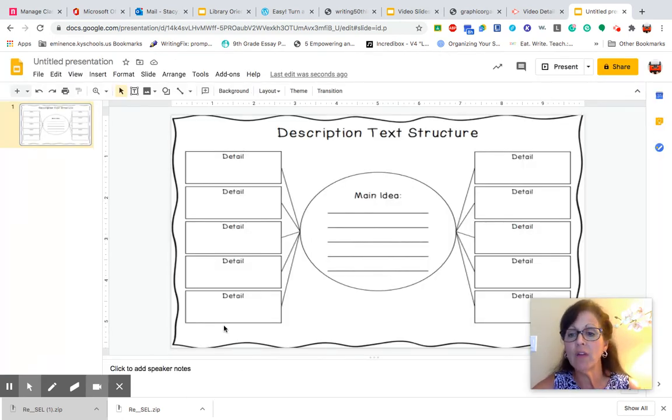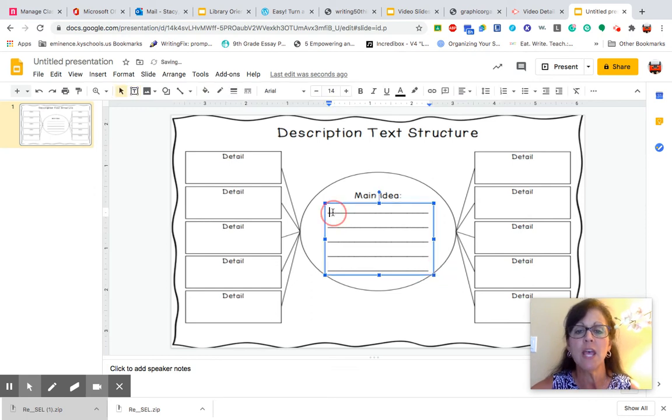Now I have a graphic organizer that students can write in, but what you have to do is insert some text boxes so that students actually can write in those areas. So I'm going to go to my text box. I'm going to highlight this area. This is the area I want students to be able to write in, and now they can type here.